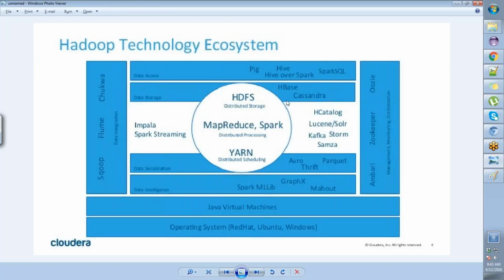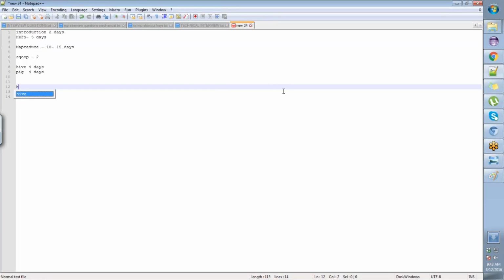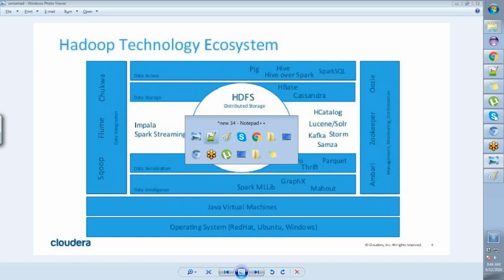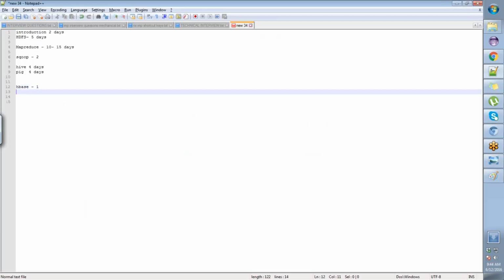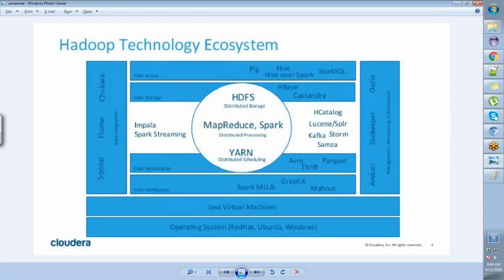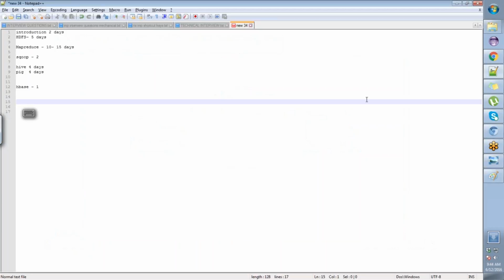For HBase, I'll take just one session. I'll give you an overview of HBase and all. After that, some other NoSQL type databases are important. Also this one is there, right? Oozie, Ambari. These are the administrative part as well as workflow coordination.